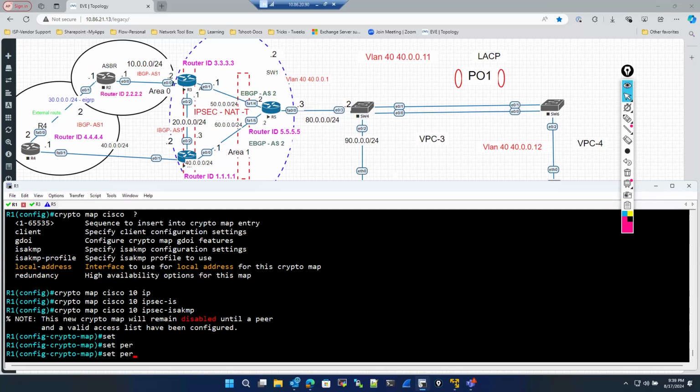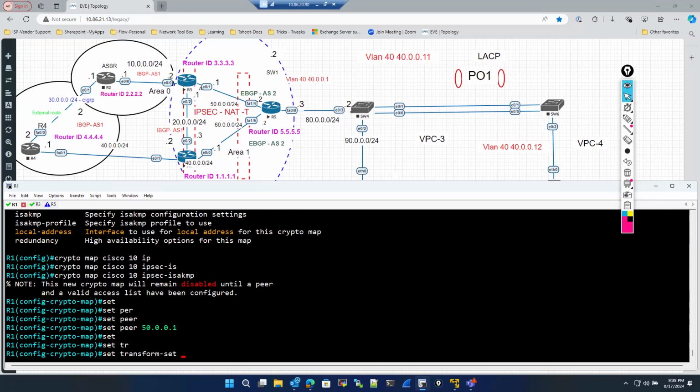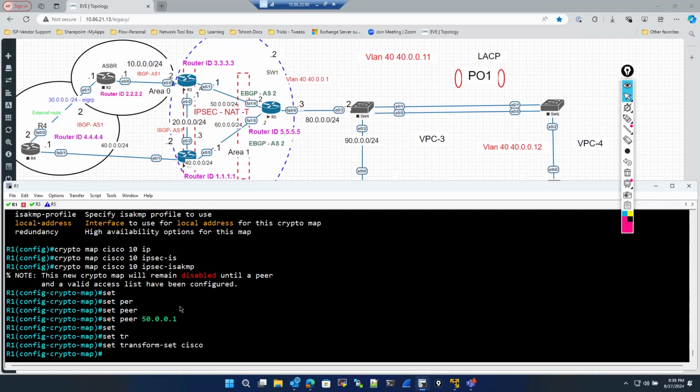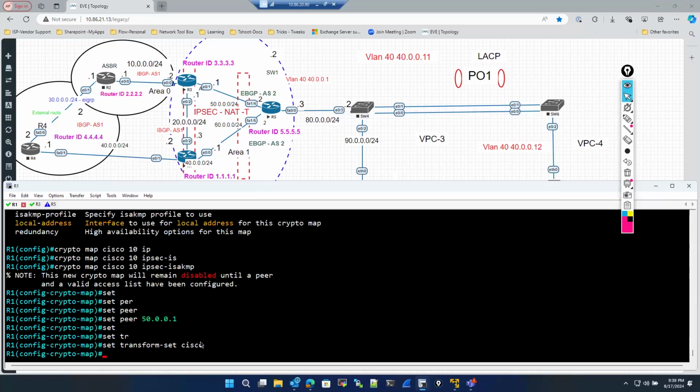Set my peer. From this guy, the outer header is 50.0.0.1, so my peer is 50.0.0.1. Set transform-set Cisco. I use the same transform set. If you see here, my transform set is Cisco. So I'm binding this transform set to the crypto map. This is basically mapping out your phase 1 and phase 2. Exactly here, your ISAKMP has all your Diffie-Hellman information, and in your IPsec, you have your authentication and hashing. Both are stitched together.